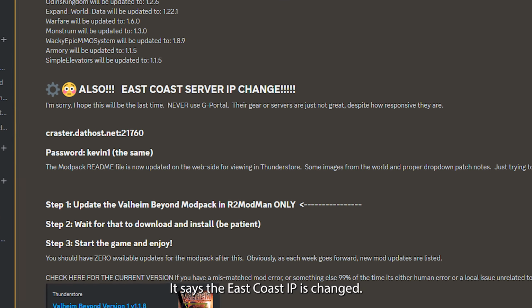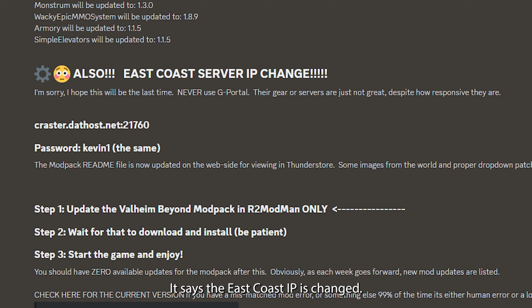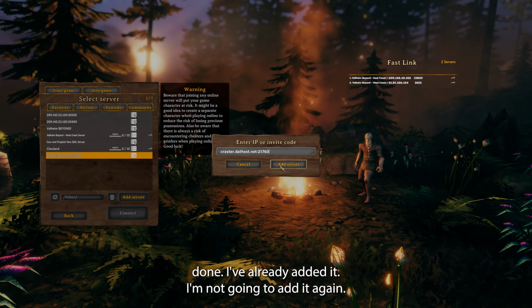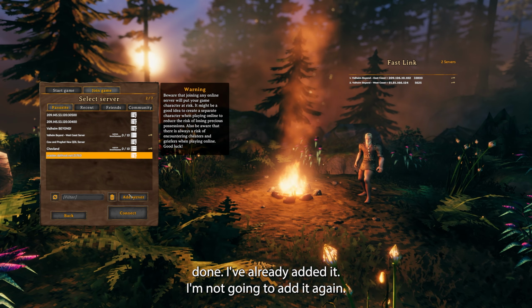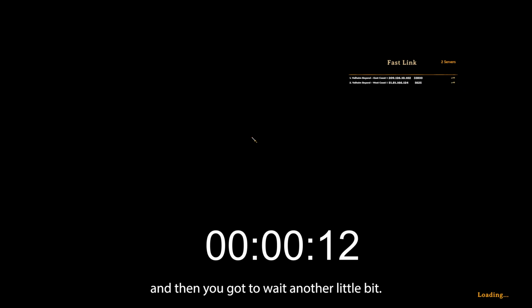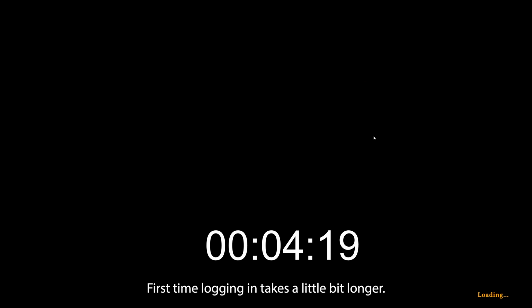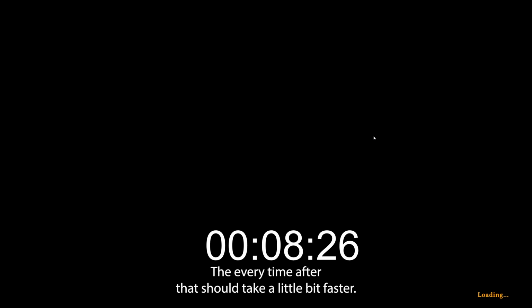It says the East Coast IP has changed. Here is the IP address, the last 5 digits of the port. Done. I've already added it. I'm not going to add it again. You're just going to push connect. And then you've got to wait another little bit. So let's time this as well. First time logging in takes a little bit longer. Every time after that should take a little bit faster.